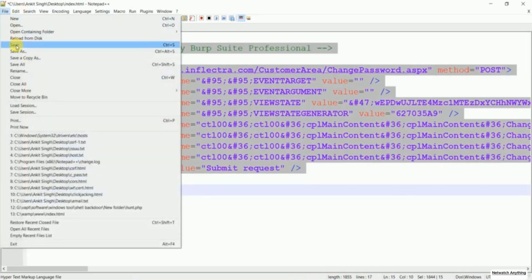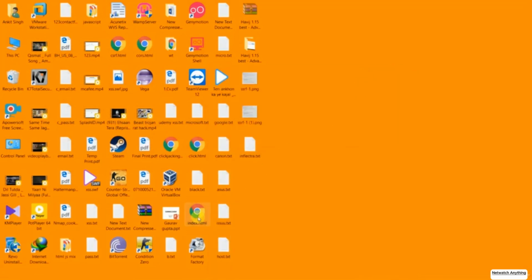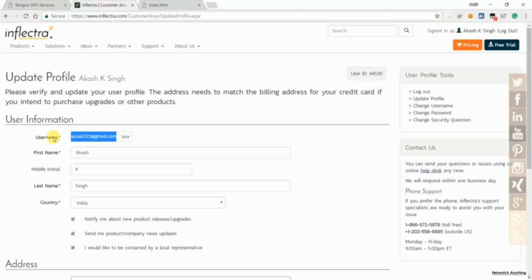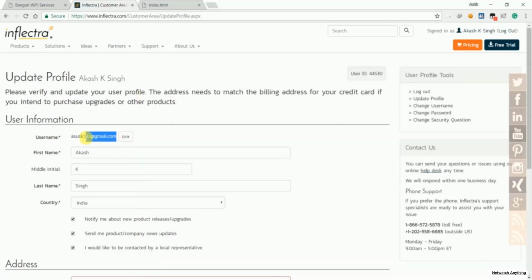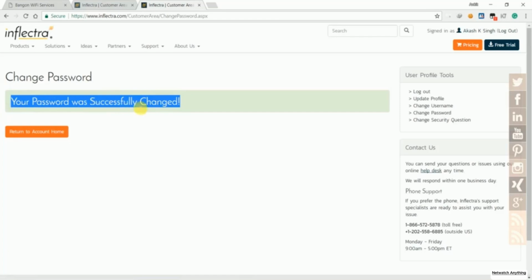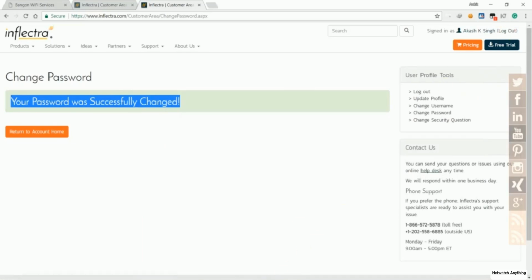Okay, now let's save this file. We'll open it in Google Chrome. If you see over here, Akash Singh's ID is open in Google Chrome. That is the user. So we are the attacker, and we are attacking the user. Now let's submit the request. As you can see, your password was successfully changed, and over here the ID is Akash Singh, and we generated the POC of Ankit Singh, the other, that was the attacker email. As you can see over here, it's Ankit's ID.